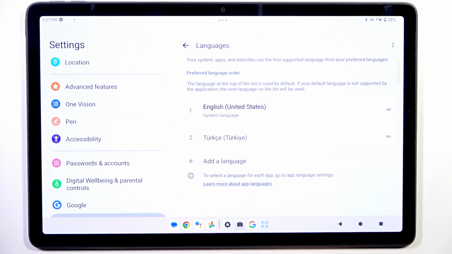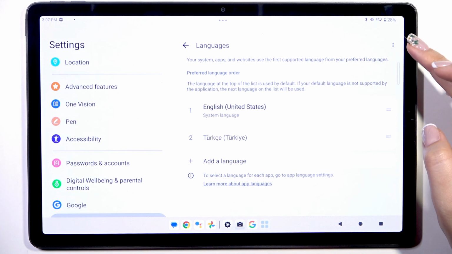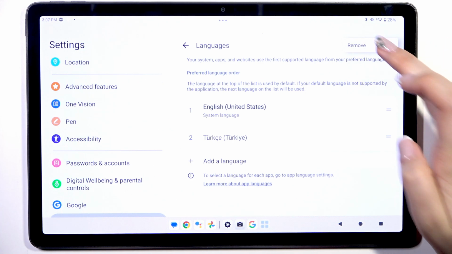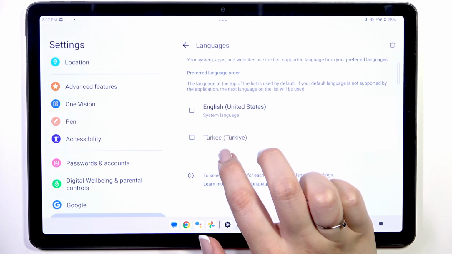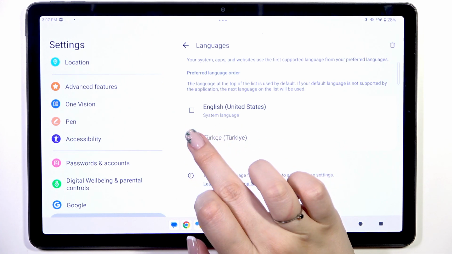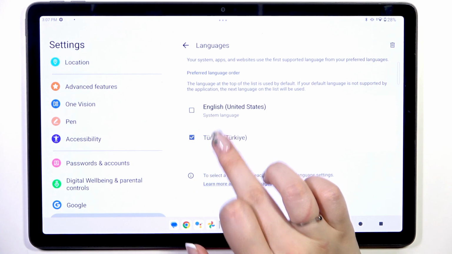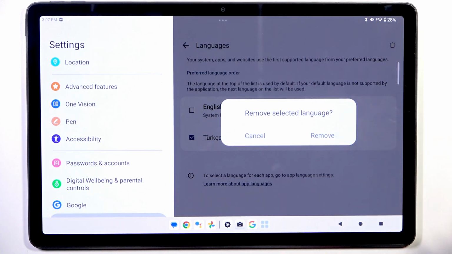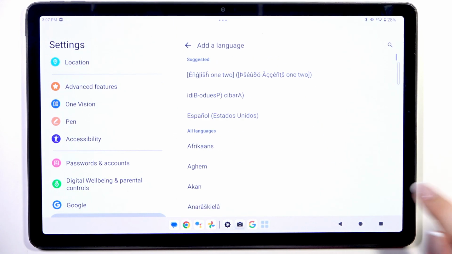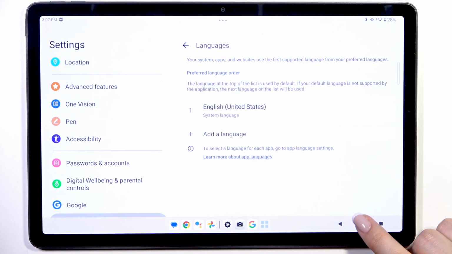If you'd like to, you can also remove the languages from this list. Just tap on this three dots icon in the right upper corner and tap on remove. Now mark the language you'd like to delete. So in my case, Turkish. Okay, here we've got it. And then tap on this trash bin icon. Tap on remove. And we've got only one language applied.